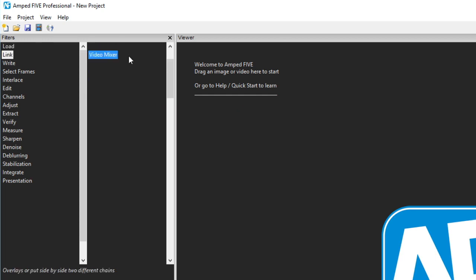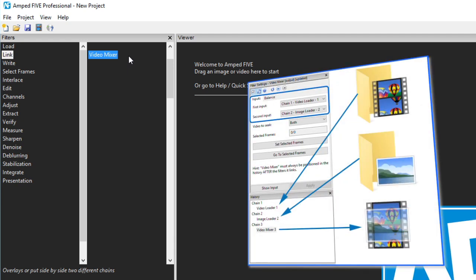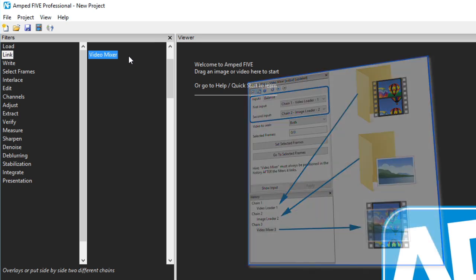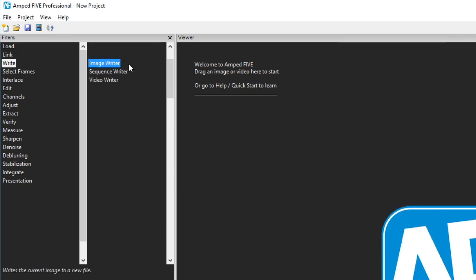There is currently one filter under the link category, the video mixer. This enables two images from any part of any chain to be mixed together in a variety of ways. They could be side by side or overlaid. The right category has 3 filters: image, sequence, and video.